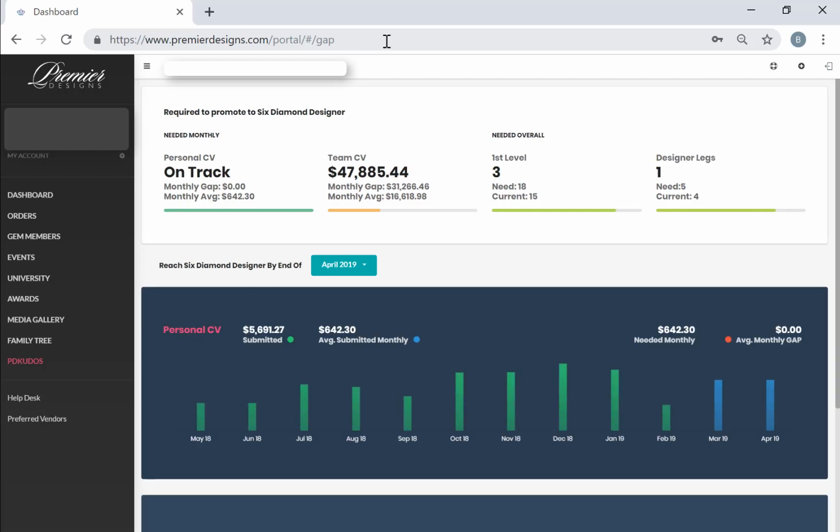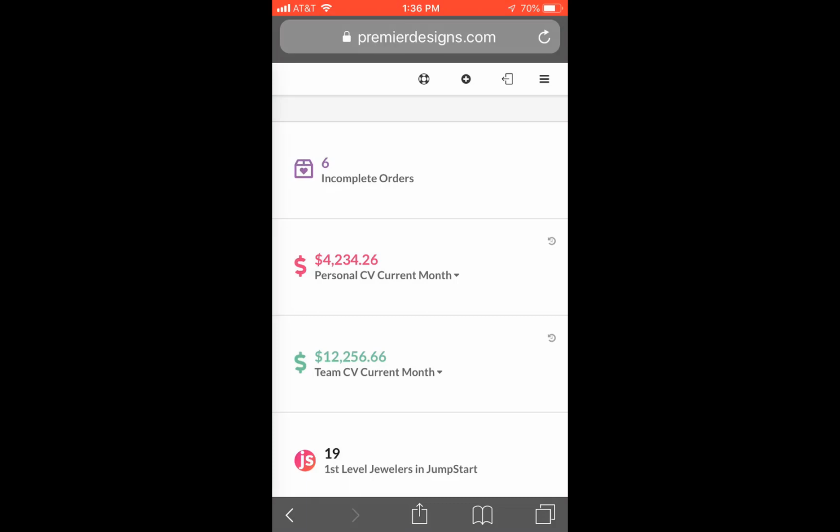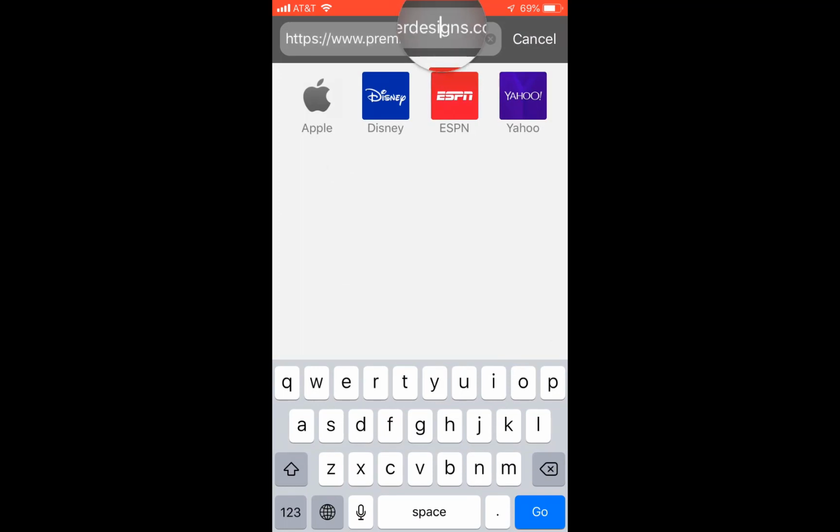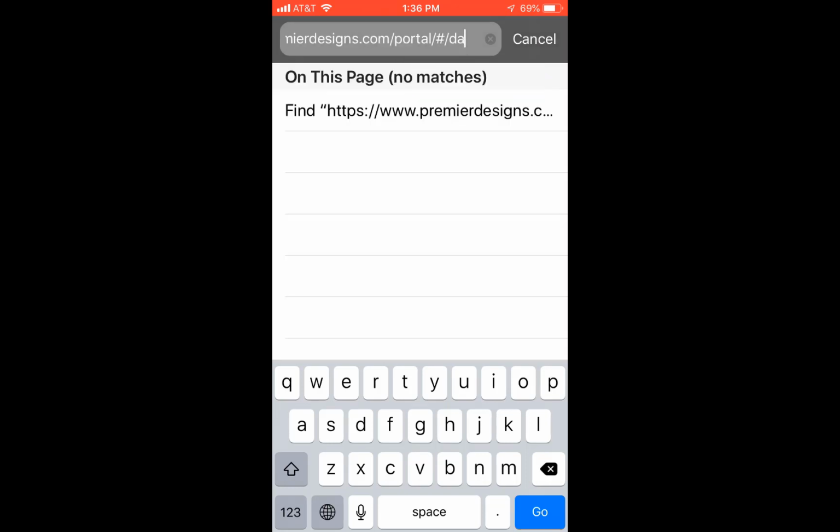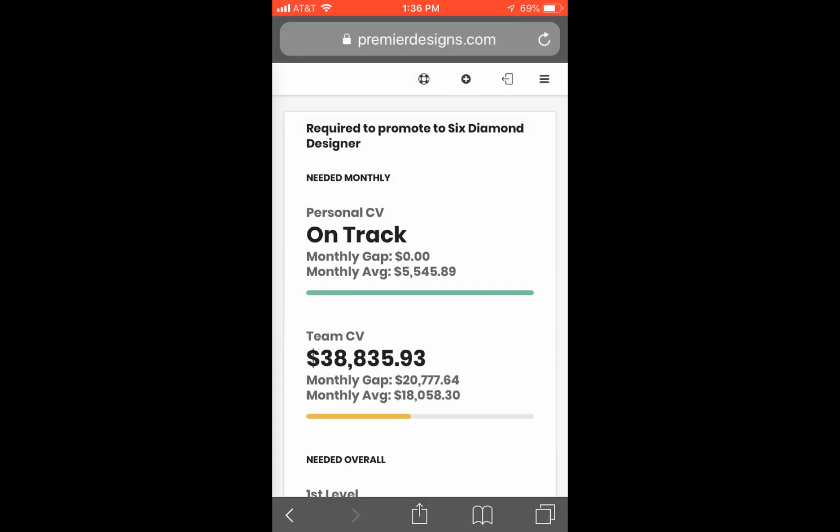If you are on a handheld device, you do the same thing where you go to the top in the URL, you highlight it, then you use the little bubble with your finger holding down to go to the far right and replace the word dashboard with the word gap. And you are there on your handheld device.